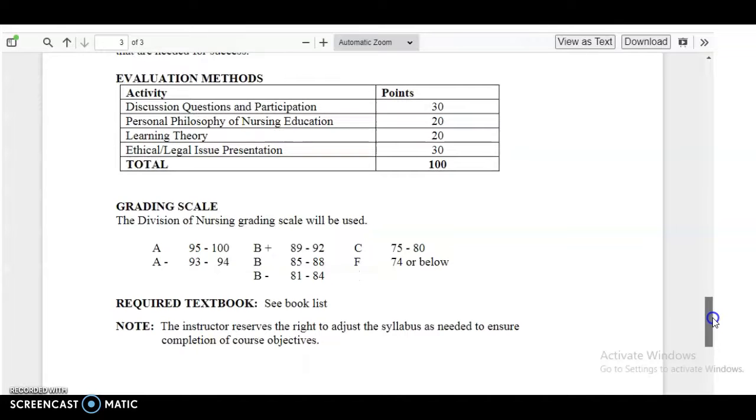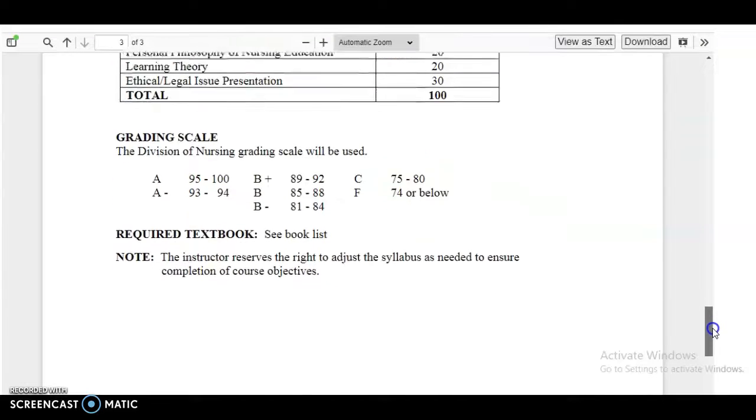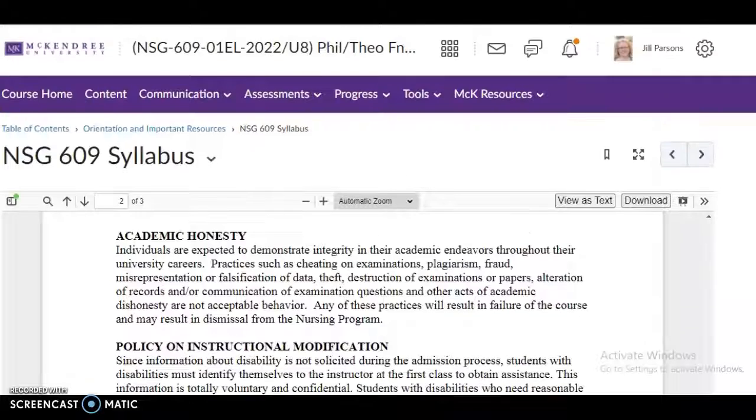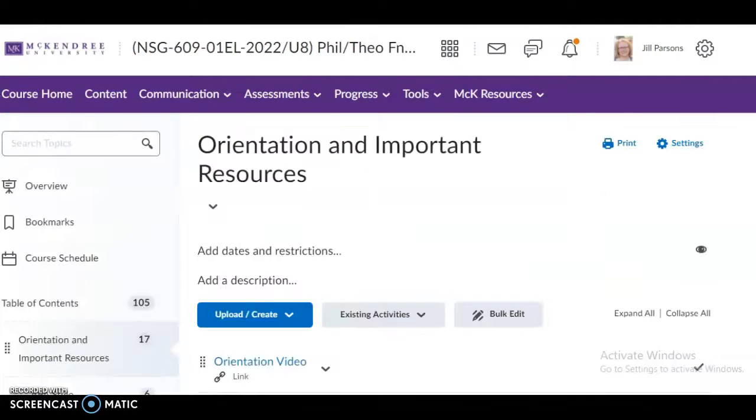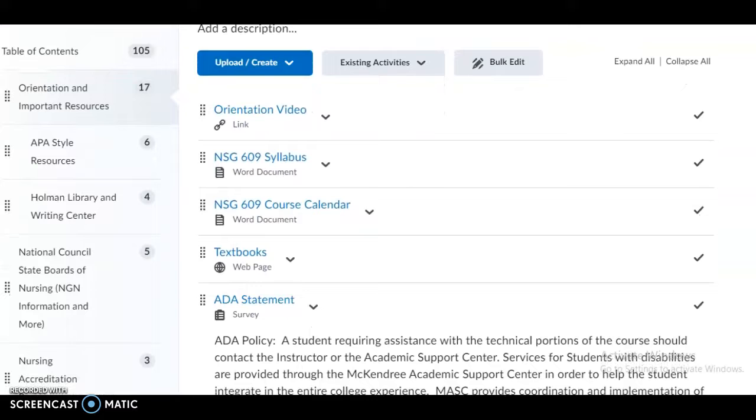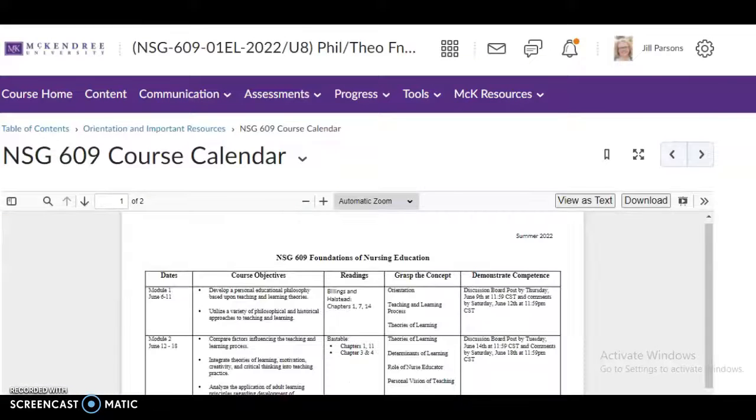And there are 2 required textbooks for this course. When we move back, let's go ahead and take a look at the course calendar or the timeline.